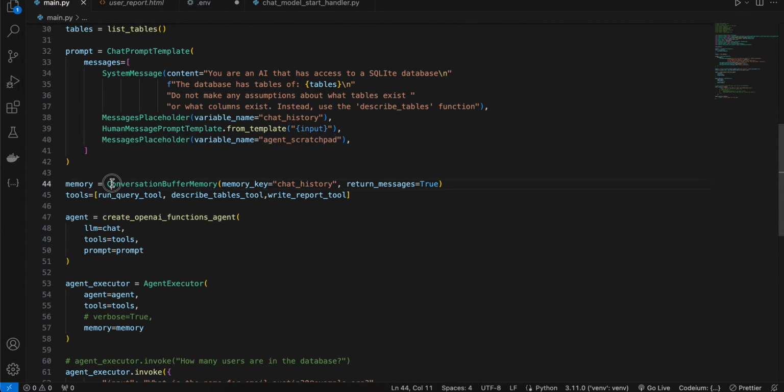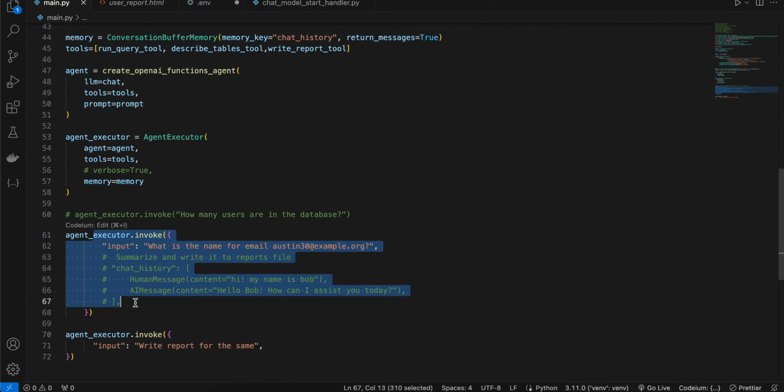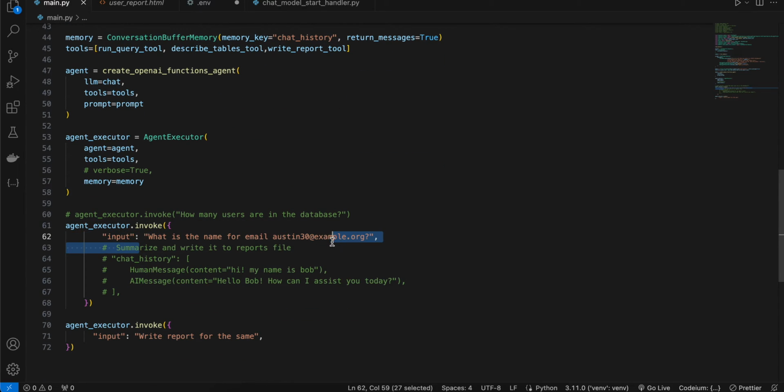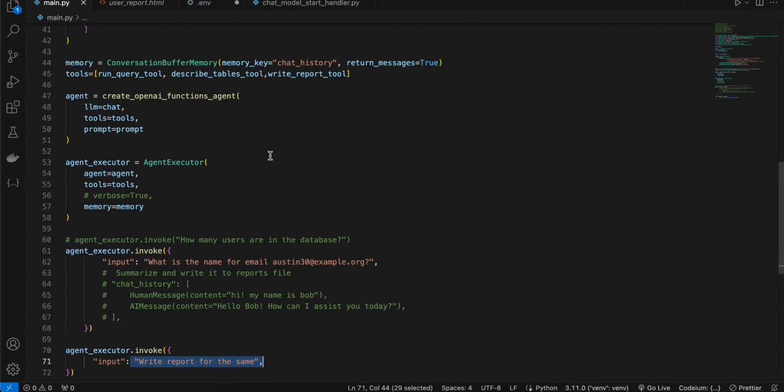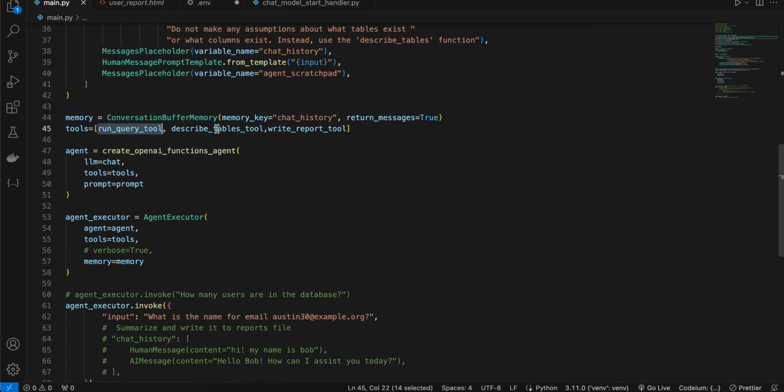Then I am taking some conversation buffer memory as well, so that it remembers what we have written previously. So here we are firing two commands, right? Based on this command, it needs to generate a report for the same. That's why we are using conversation buffer memory. And for tools, I have just created run query tool, describe table tool, and write report tools.